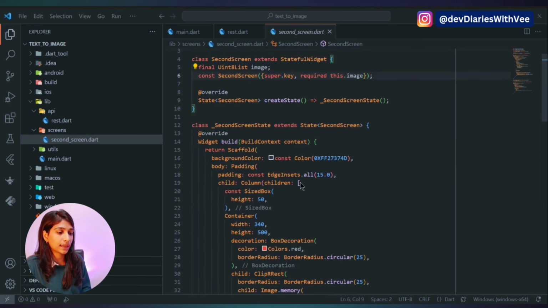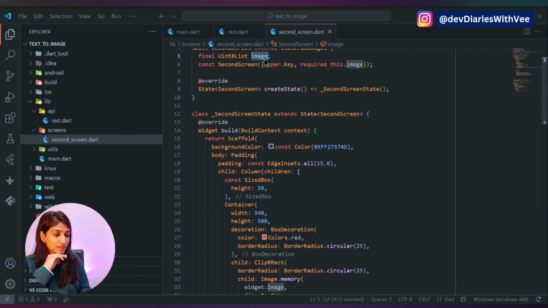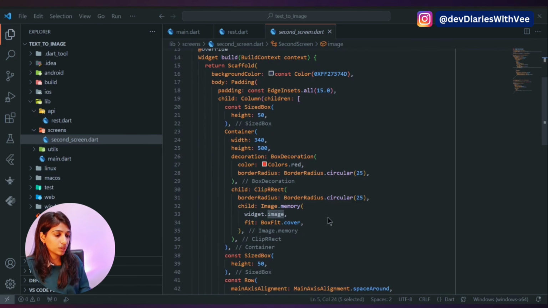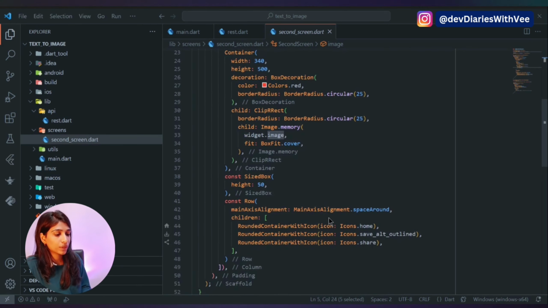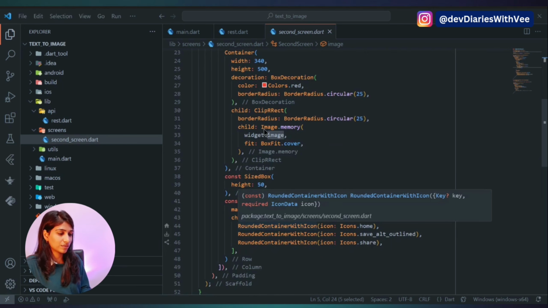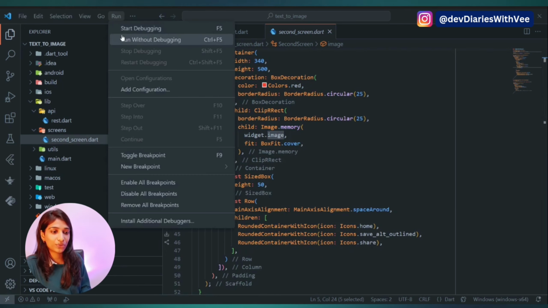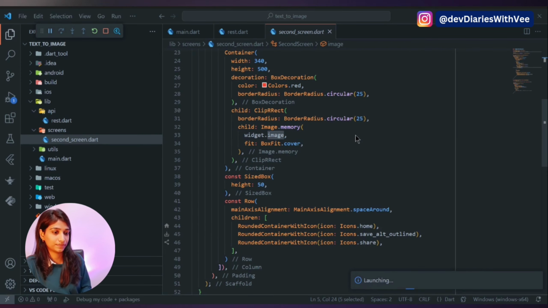So let's go to the second screen. In the second screen, I am getting the image from the response, and I am showing it in the Image.memory widget, because we are getting the image in byte format. And I'm showing just three random buttons below my image to make the UI look good. So now let's run this.